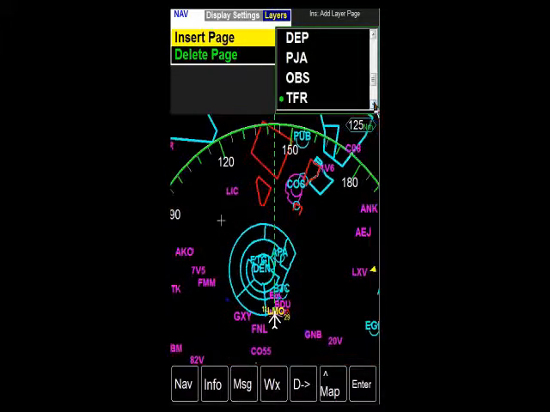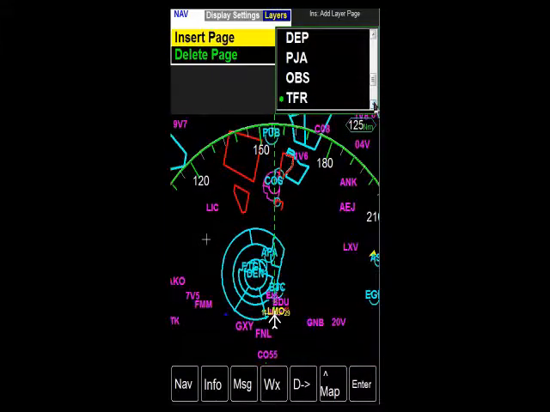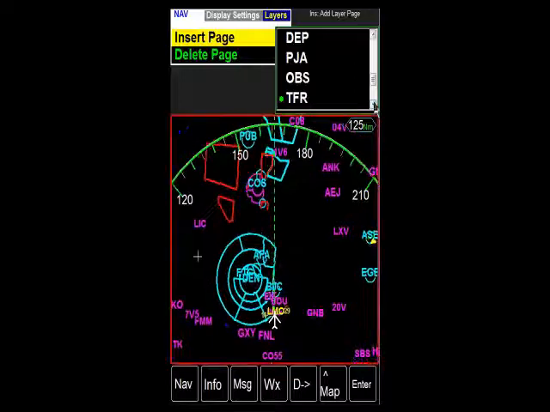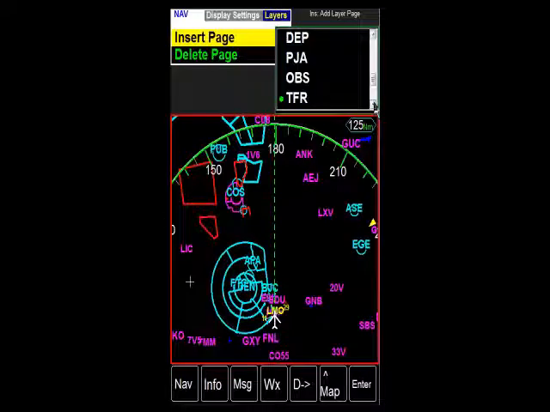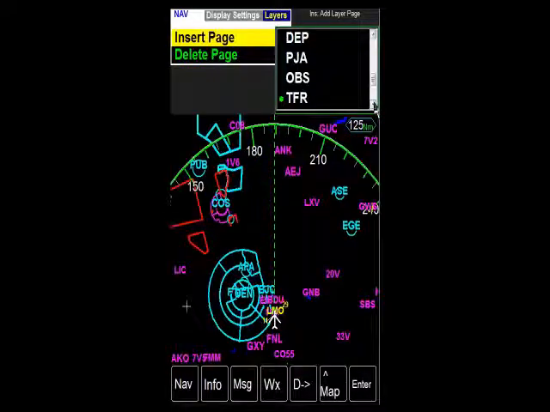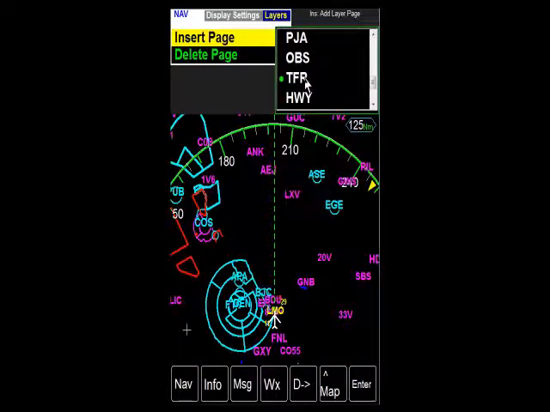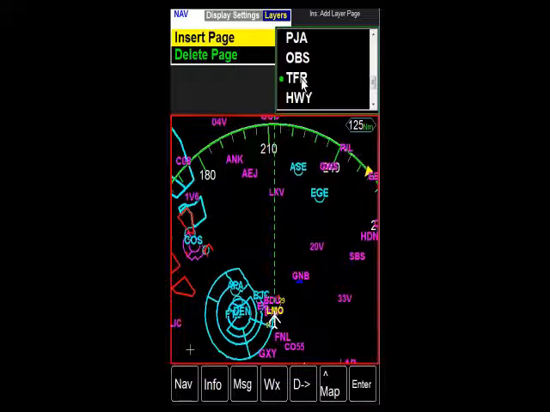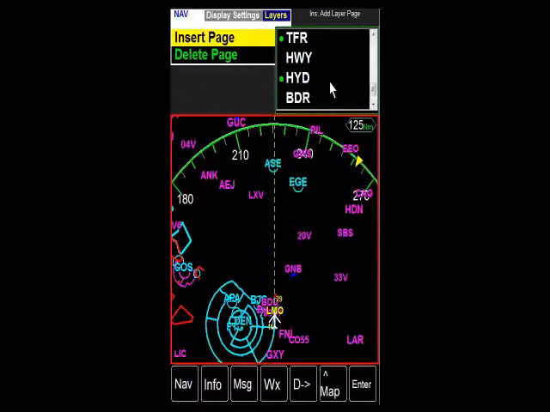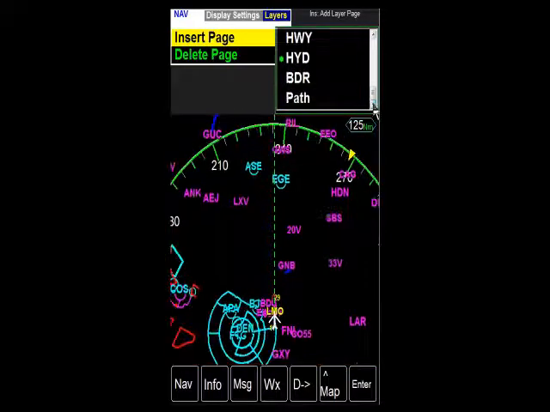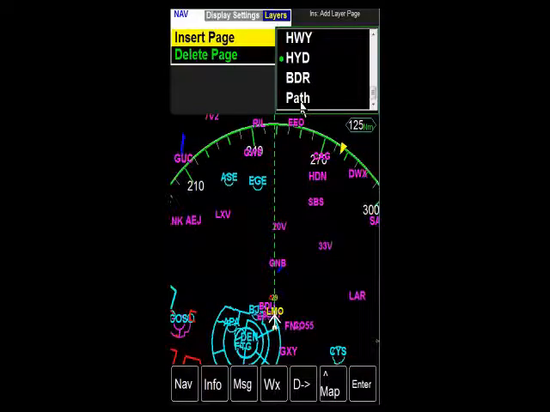Now, when I say obstacles, what that does is it'll display the obstacles in either green, yellow, or red, depending on how high you are above them. Regardless, even if you don't have obstacles set, if you're in conflict with an obstacle within 8 minutes and 500 feet, it's going to pop up in red on the screen anyways. The next thing to be displayed is TFRs, but remember, you only get TFRs if you have XM weather. Highways, hydrographics, which really means lakes, and state borders. And you can also highlight a path that'll trace out a path of where you flew.